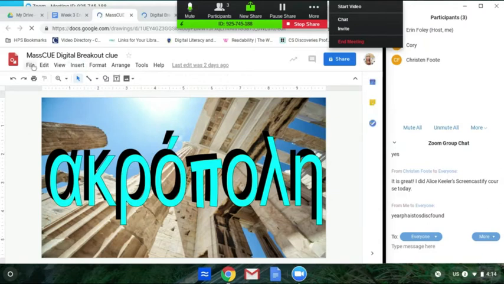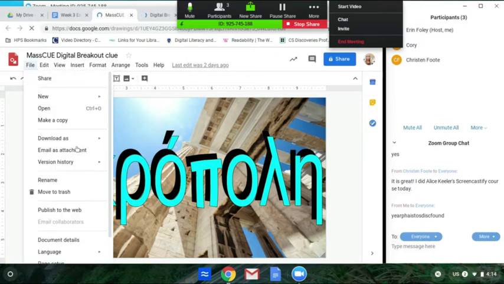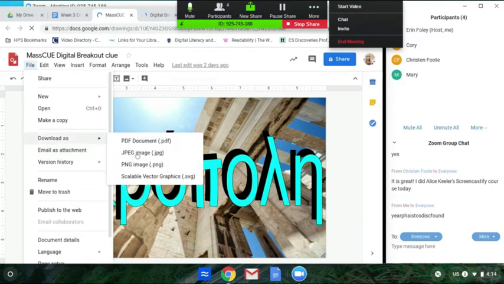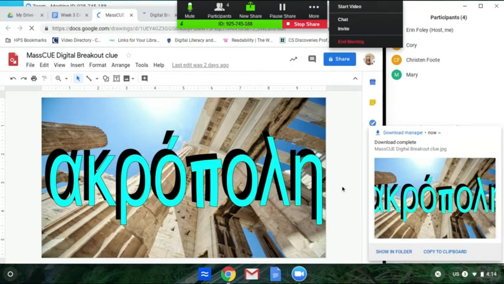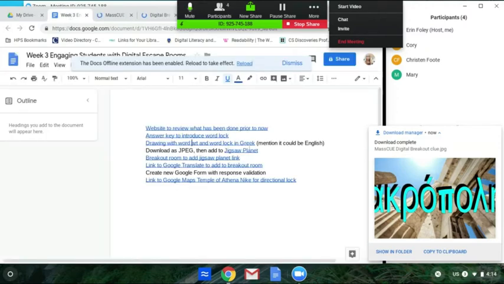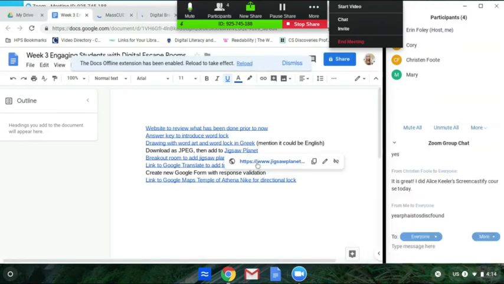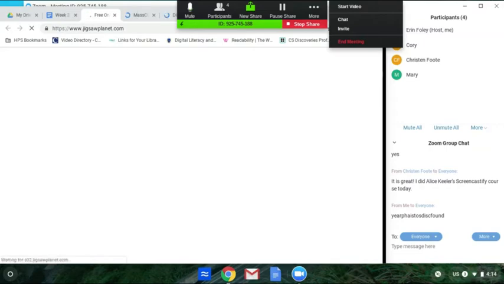You can do this in English as opposed to Greek. I did it in Greek to make it a little more difficult for students. Then you're going to download it as a JPEG image. What this is going to do is allow us to make it into a jigsaw puzzle. So right now I'm just going back over to my resources. You're going to go to jigsawplanet.com in order to make it into a jigsaw puzzle.